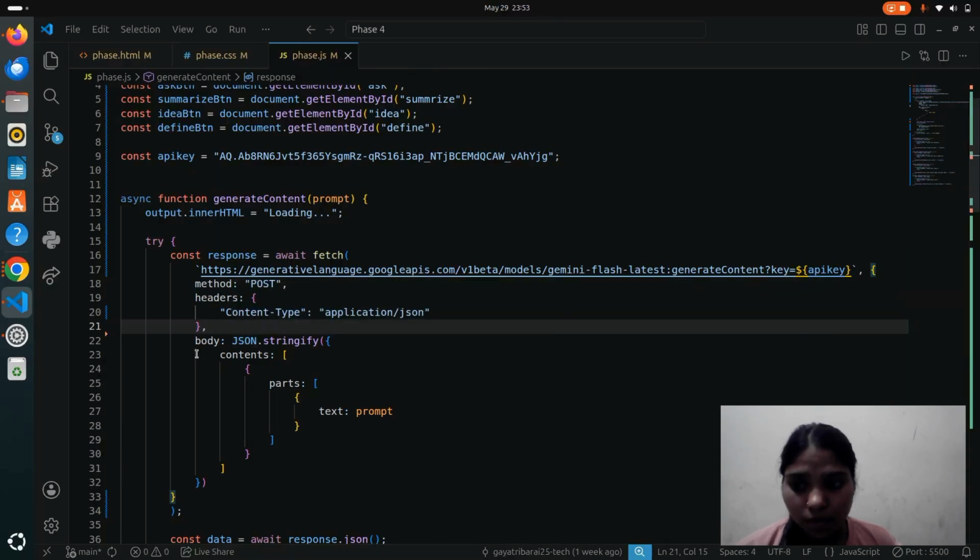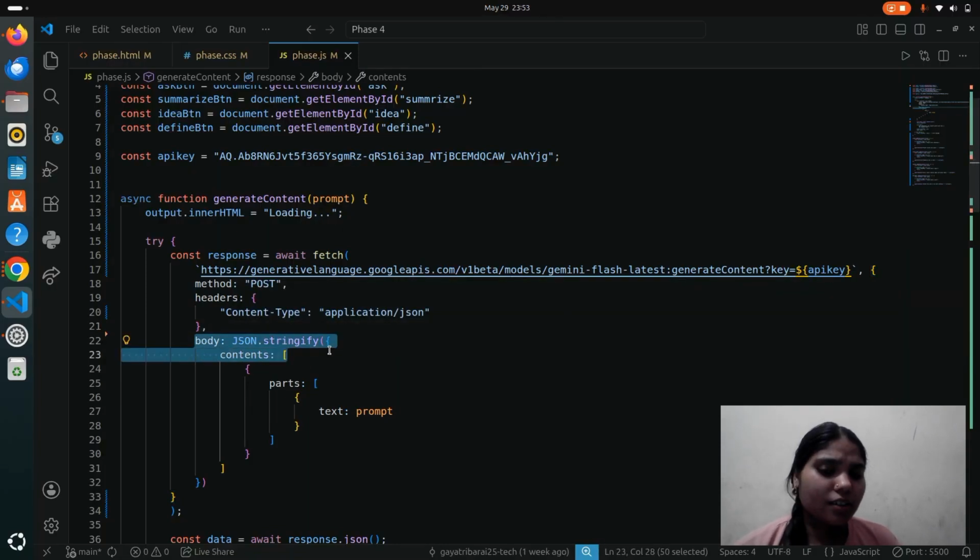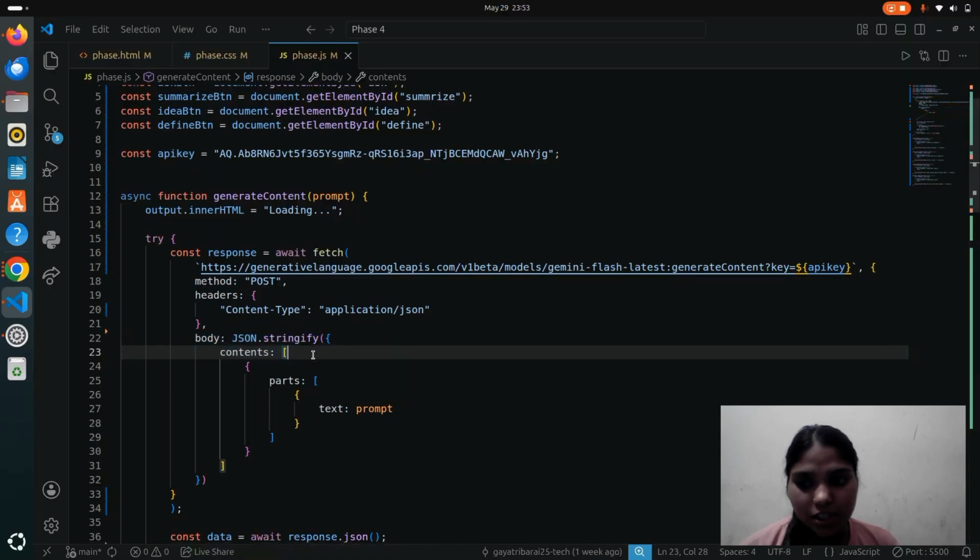Okay, so we are talking about the body. Why are we using body here? Is it the same as a CSS body? So we are understanding about the body. This converts the JavaScript object into string format before sending to the API. So that is the work of body here.